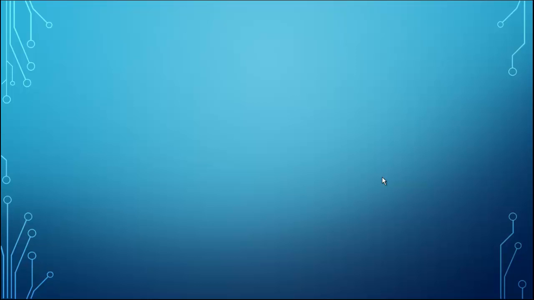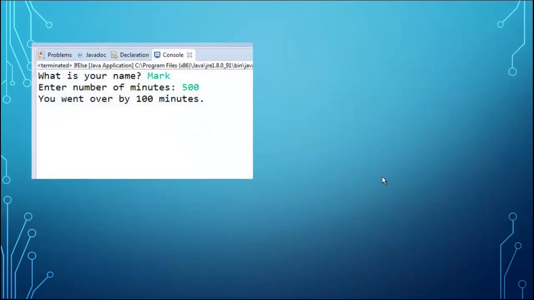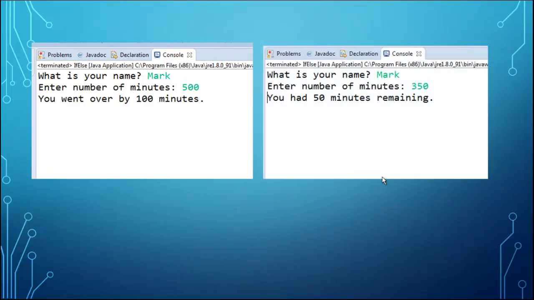Last week we talked about if statements and using them to decide whether to execute a section of code or not execute that based on the condition. This week we're going to expand upon that idea a little bit more. We're going to have a program where, let's say the user used more than 400 minutes, we would display one message: you went over by 100 minutes. But if they used fewer than 400 minutes, we'd display a different message: you have 50 minutes remaining.